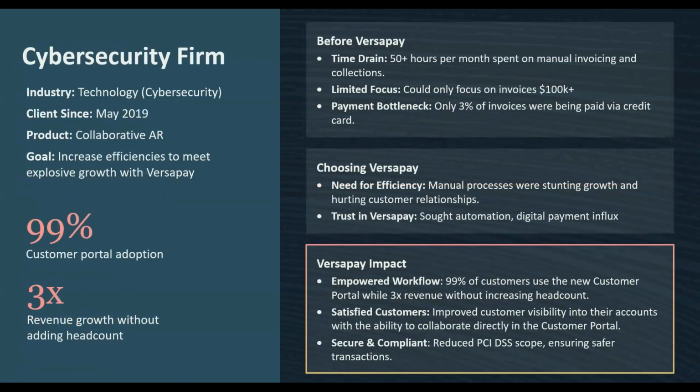And lastly, we have our cybersecurity firm that they've been actually a client since 2019, and they have 99% of their customers inside the portal. So inside the portal, it's allowing them to do the dispute resolution to their customers versus having a customer call you or email you to try to resolve some sort of discrepancy in the invoice or whatever goods they receive. This is full supplier and customer portal where you can interact and keep a record of your customer engagements.